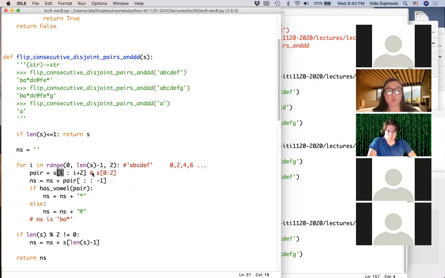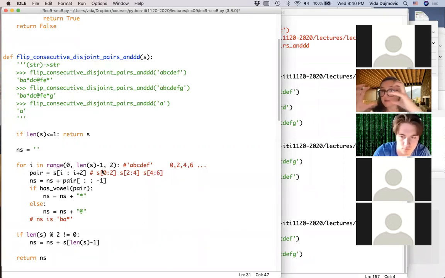Okay. So what are we really getting? The first time we enter the loop, we are getting from 0 to 2. Next time we enter the loop, i is 2. So next time we are getting a slice 2 to 4, which is exactly what we want. Next time we enter the loop, i is 4. So we are going to be working with the slice 4 to 6. So we are getting consecutive slices exactly as we want.